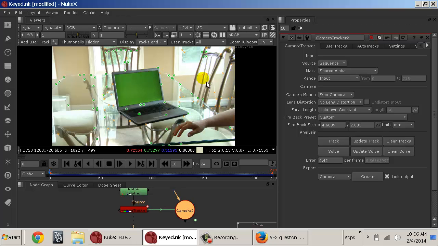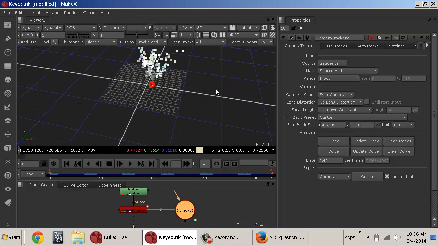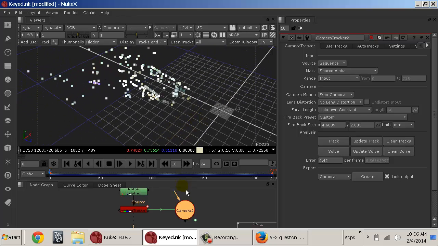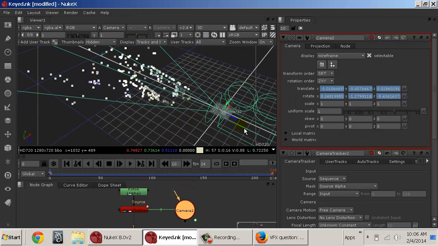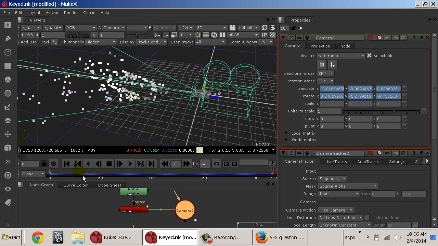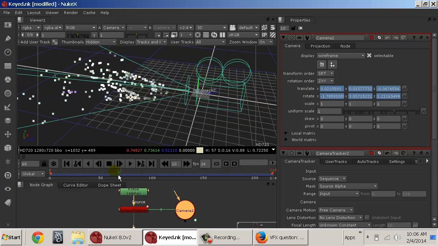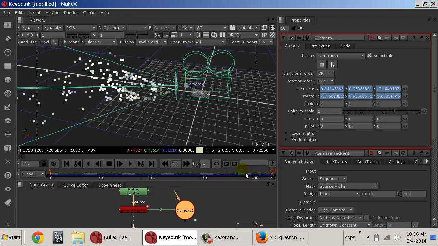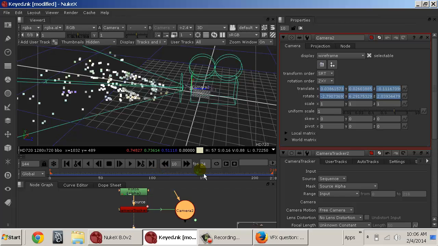We hit tab up here. While our mouse is up here, we hit tab, and you'll see that we have all these floating points. Okay, I'm going to double click my camera so I can see it. There it is. And as I move inside here, you can see that this camera is now moving what should be the same way that the camera in the scene is moving.